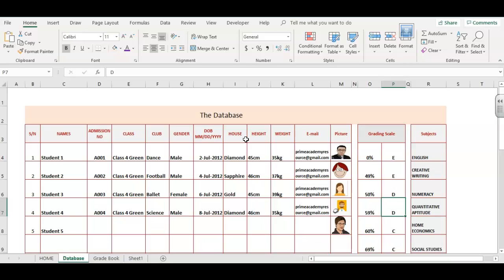We'll see in the next lesson where we'll be dealing with the main work of the day, that is the gradebook. One more thing before we go is the date of birth section. That is dates. We need to format these dates to make them very readable.